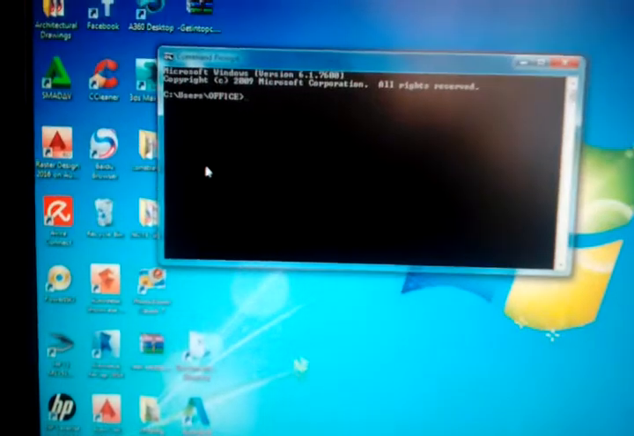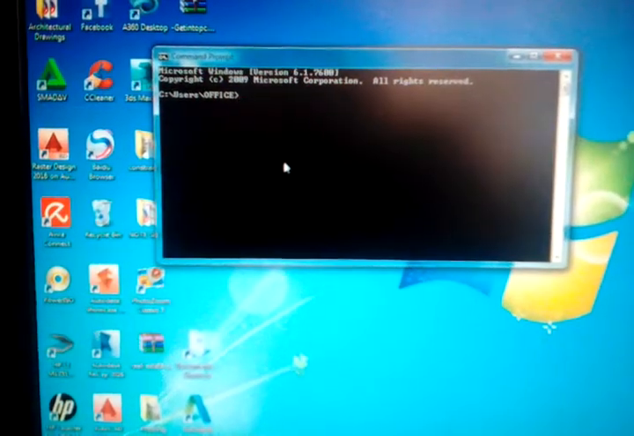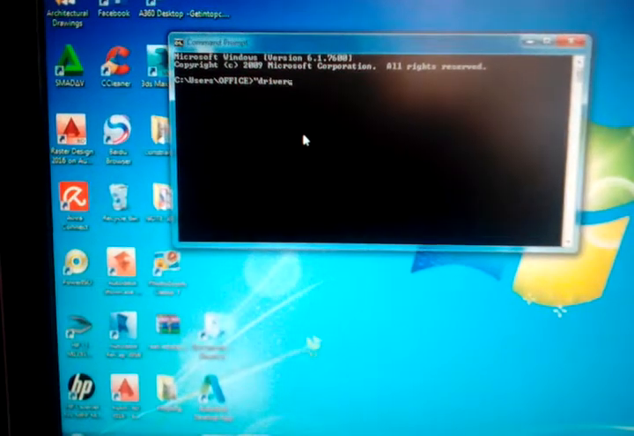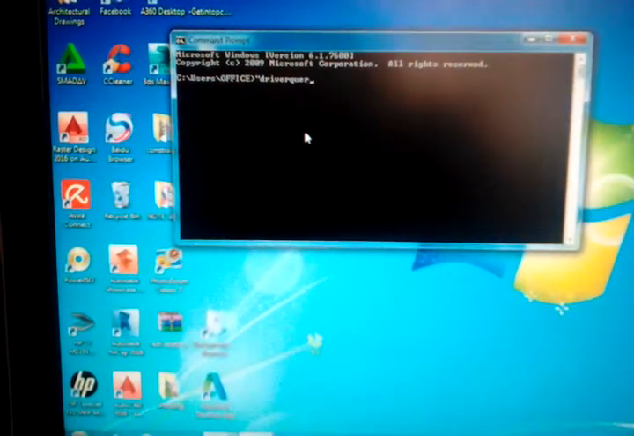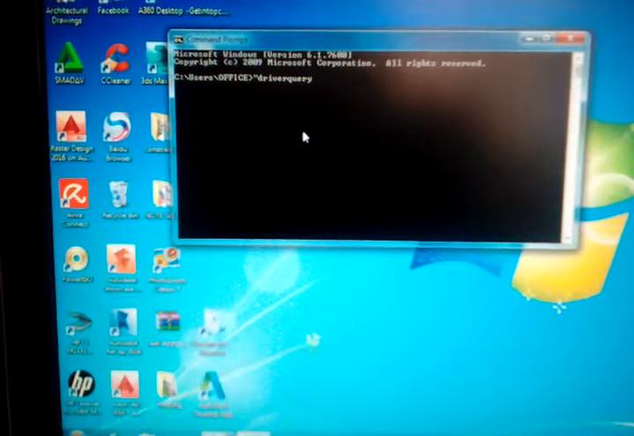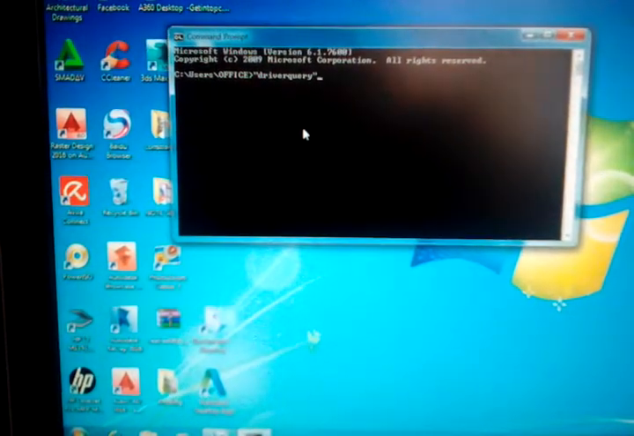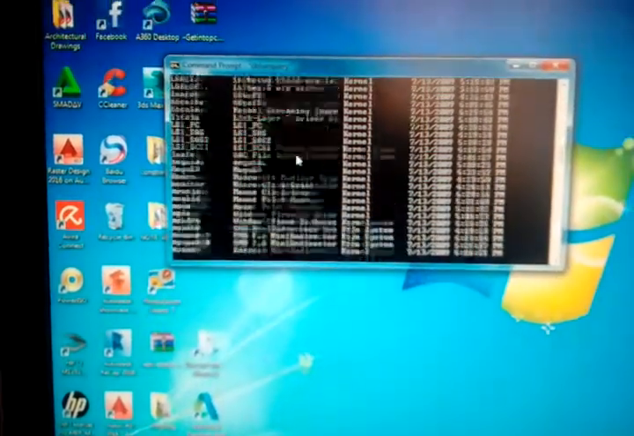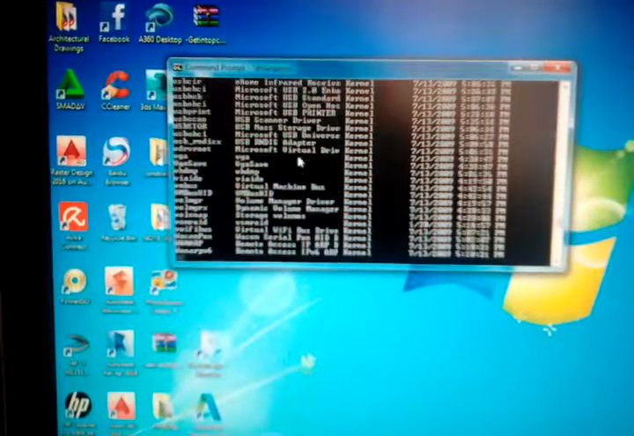Then you see the command prompt dialog box pop up. Now we are going to type driverquery in quotation marks. So we type driverquery. Then we close it and press enter. Then you see all the drivers of your PC. These are the drivers of the PC that we have.